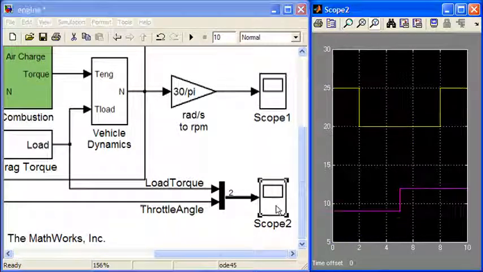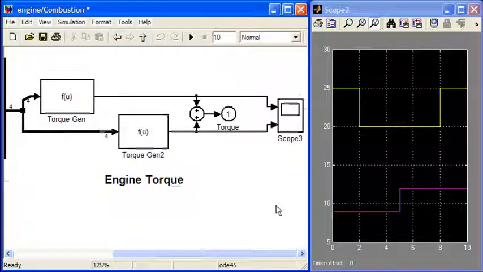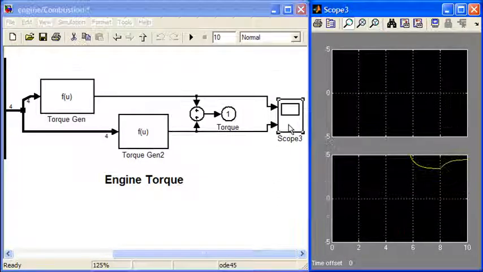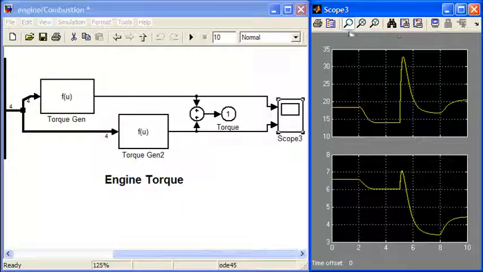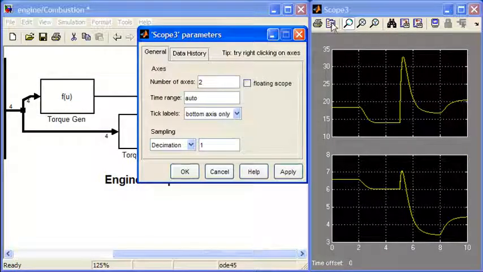You can also connect vector signals to view multiple signals in the same axis, or you can add more axes to view them separately. You can change the number of axes for a scope from the Scope Parameters dialog.